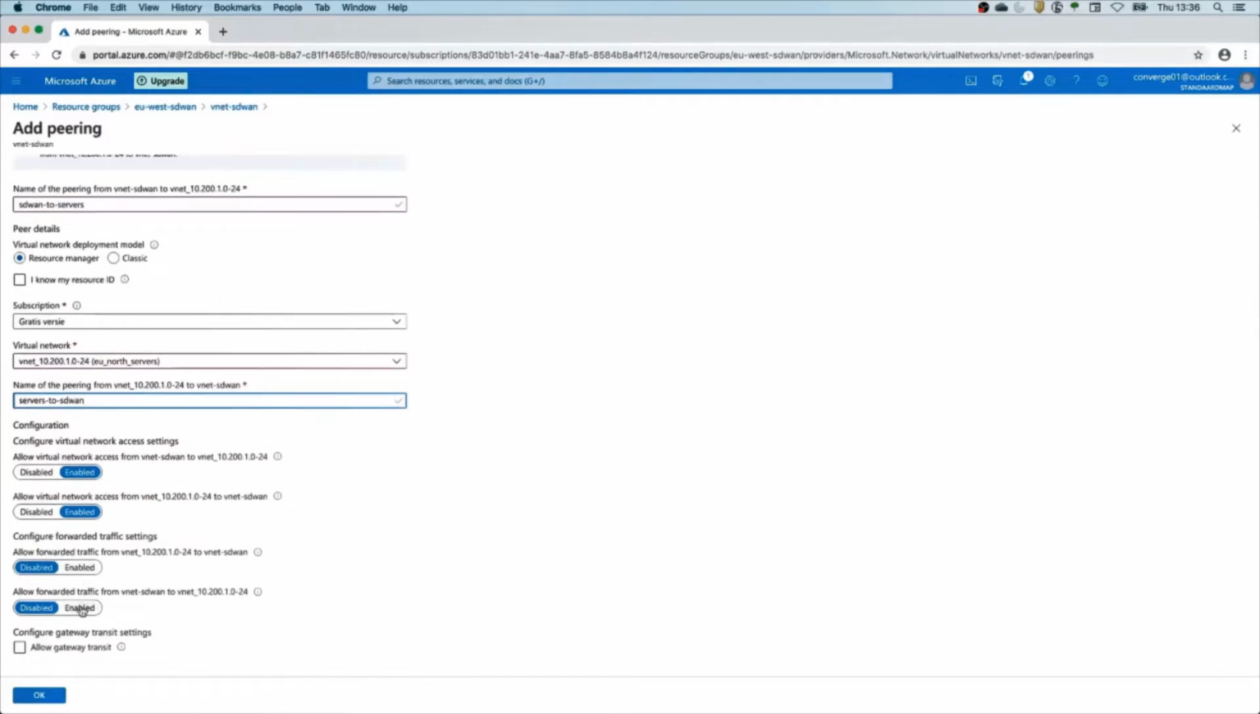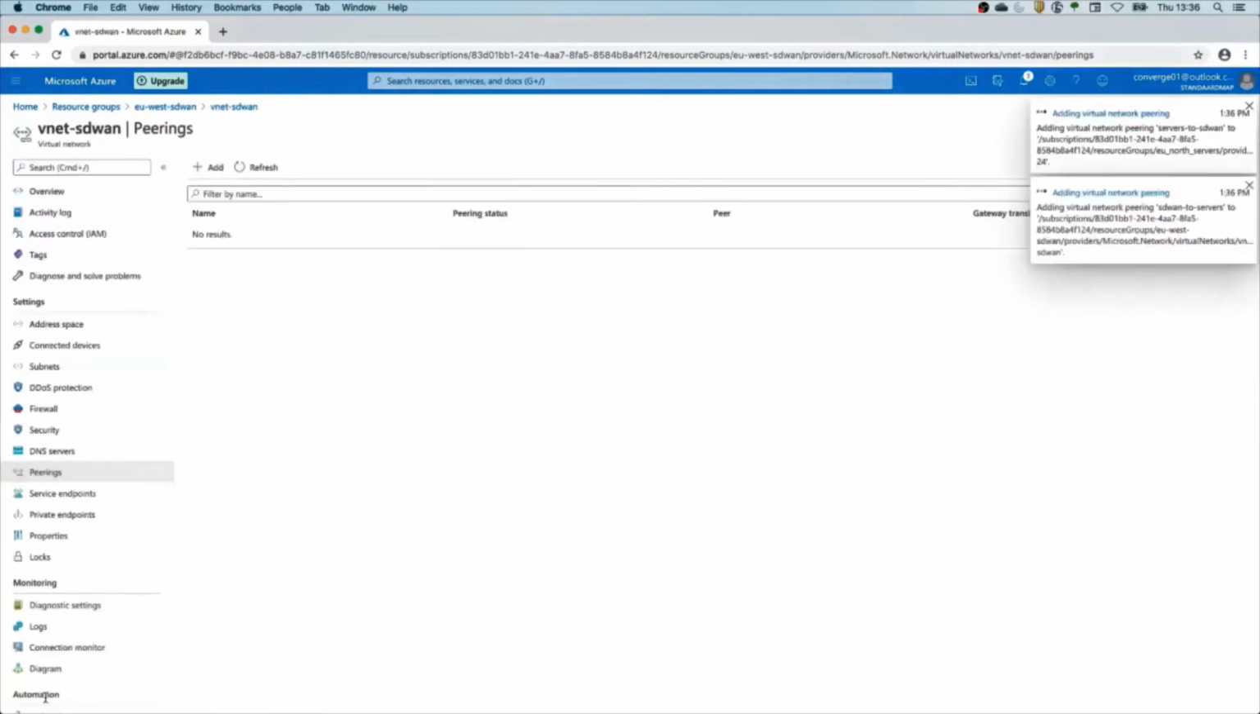Allow forward traffic from VNet SD-WAN to VNet 10.200.1.0, because this allows non-Azure originated traffic to flow through our Western region to North and vice versa. If we don't enable this setting, our data center in Groningen cannot reach the North tenant in Azure. So we'll enable that setting, and we're going to click OK.